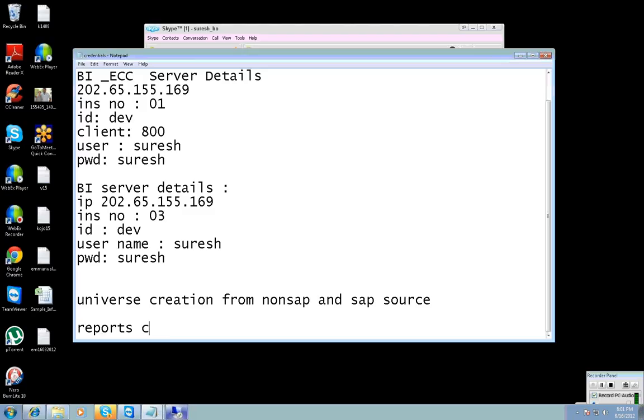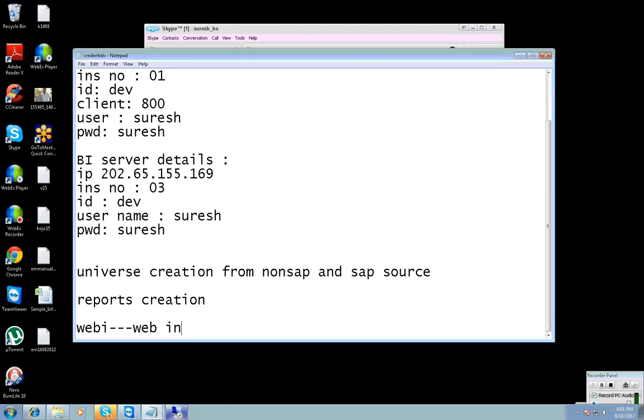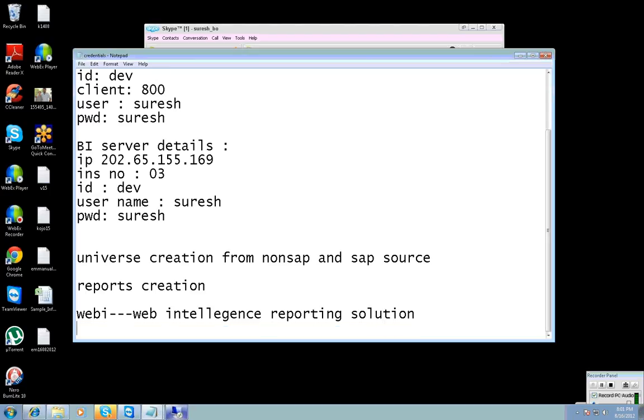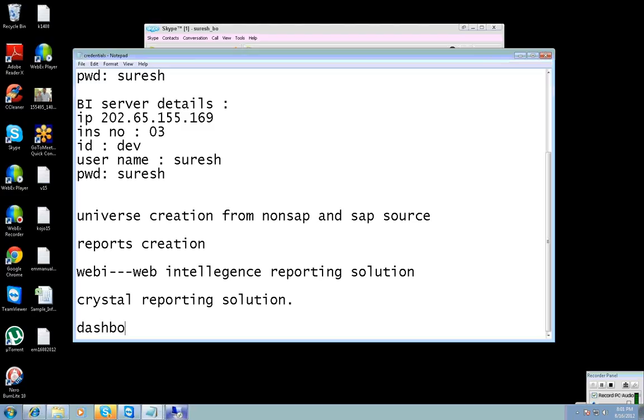And only one thing is pending, what is that? Report creation. For report creation, we have three flavors I told you. Webby, Web Intelligence Reporting Solution. Nobody uses Desktop Intelligence in real time. That I just showed for testing purposes. Everybody uses Webby, Web Intelligence Reporting Solution. Crystal reporting solution, and finally dashboard design tool. These are the main three flavors.